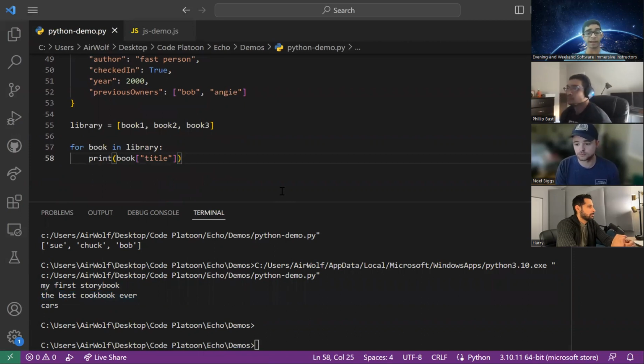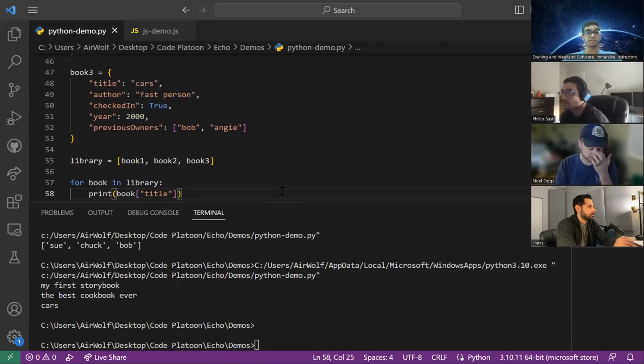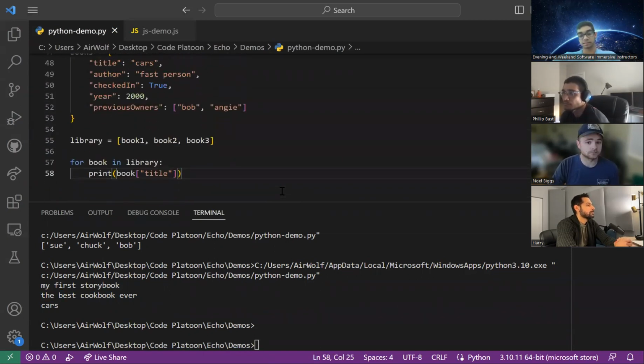And we can just do that on down the line. So if you have a list of dictionaries, this is the easiest way to iterate through them and get attributes and change them and such. So you can combine lists and dictionaries using this sort of method. We can do more complicated things as well. So let's say we only want to get all the books that are checked into the library. So how can I check if a book is checked into the library?